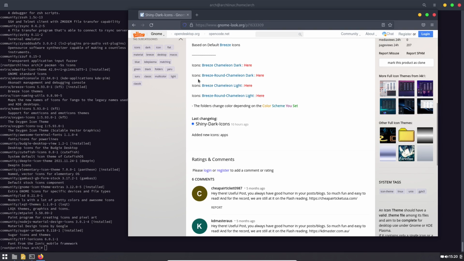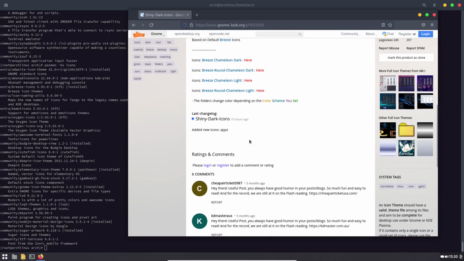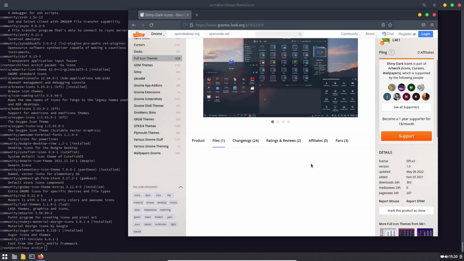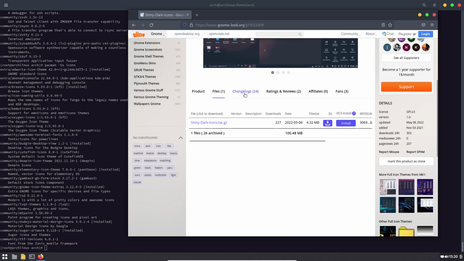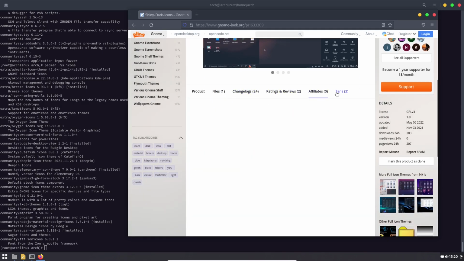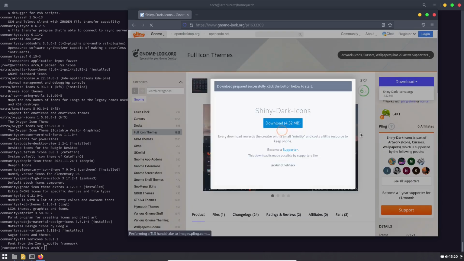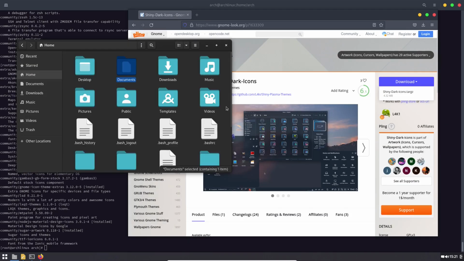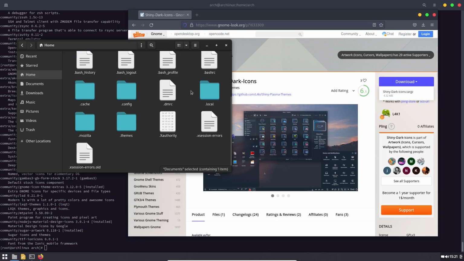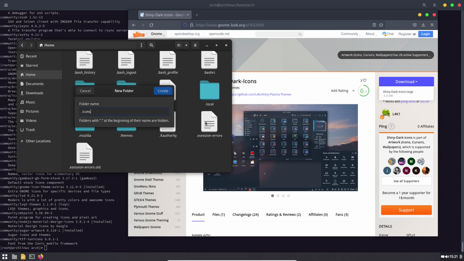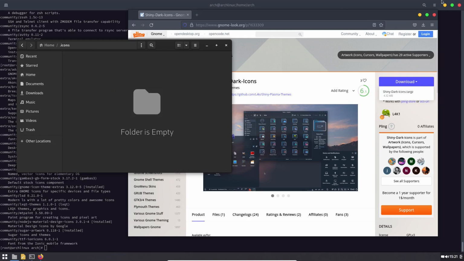So here's Breeze, Chameleon Dark, Rounded. Here's Files. So if I'm going to go ahead and download these, we're just going to go ahead and download them. New folder, .icons.